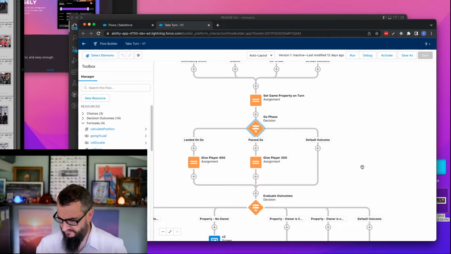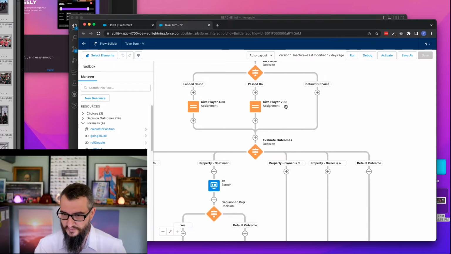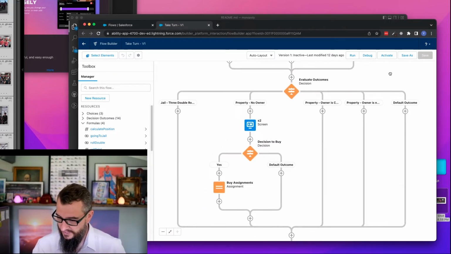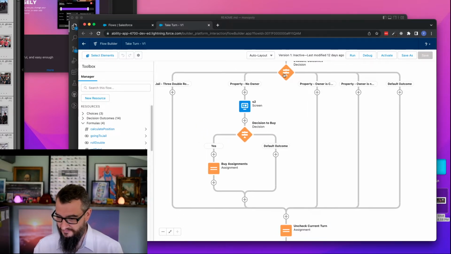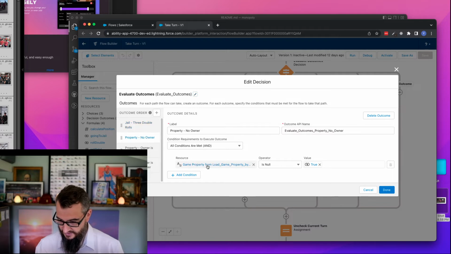There's a default outcome, but I don't think we actually ever hit that. So we're kind of testing for go. Now we're going to evaluate the outcomes as they relate to jail. Do I need to go to jail? We did property with no owner last week, and property with no owner has been kind of auto magical right now. So our decision point for that is here.